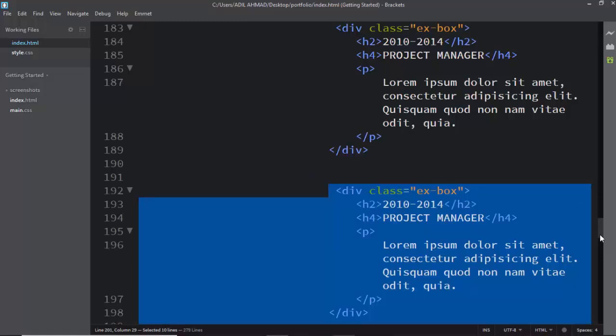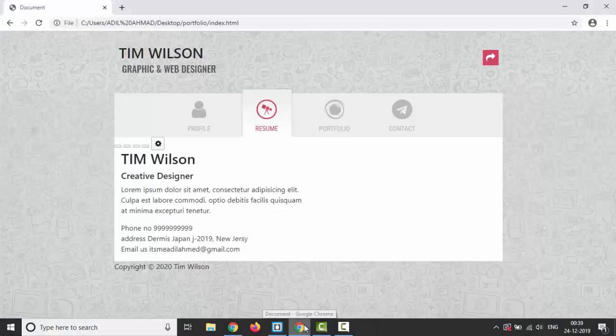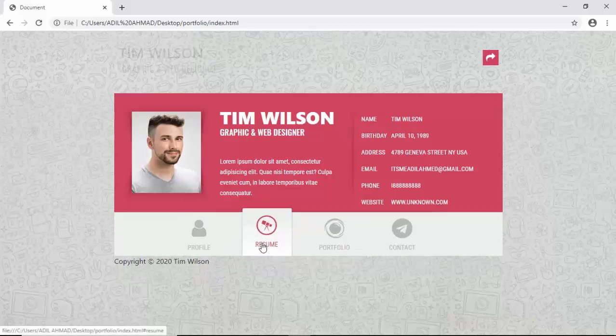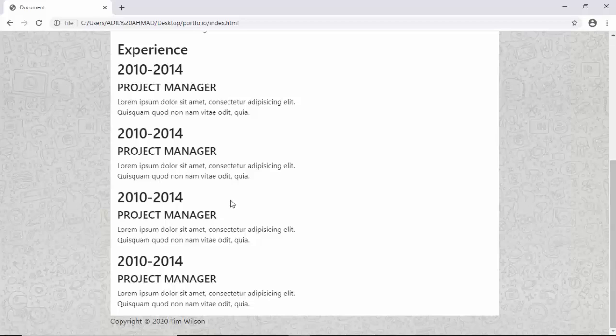Okay, if I show in the browser, then we'll get definitely all the text right there. Let's have a look. Yep, friends, finally we put all the text here.